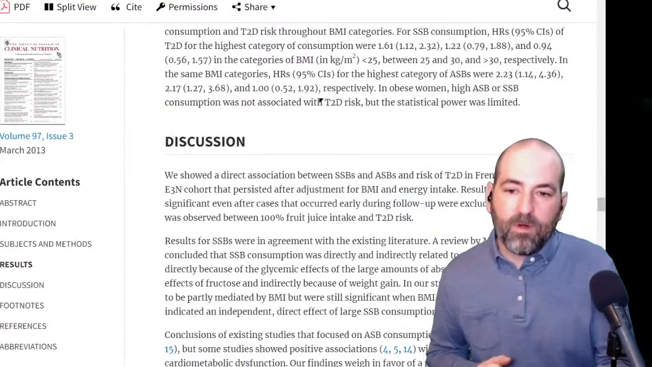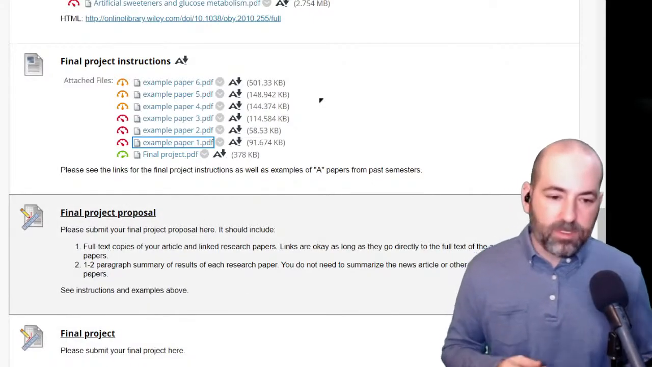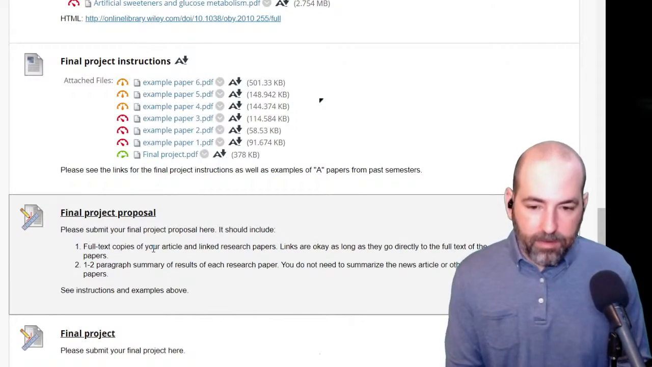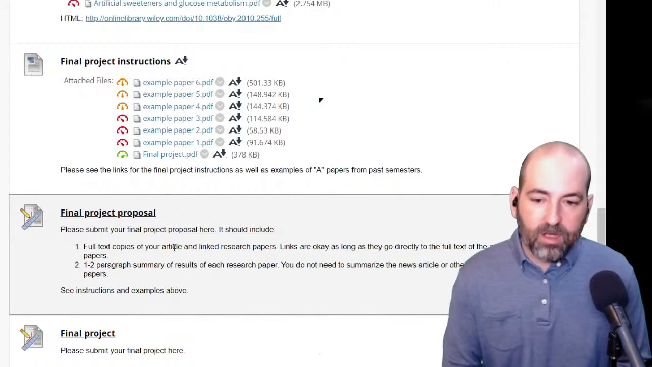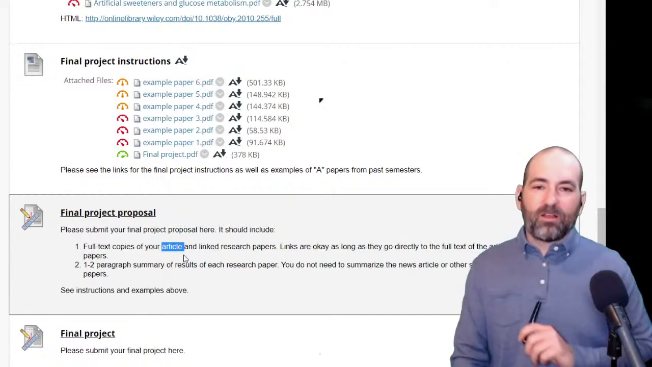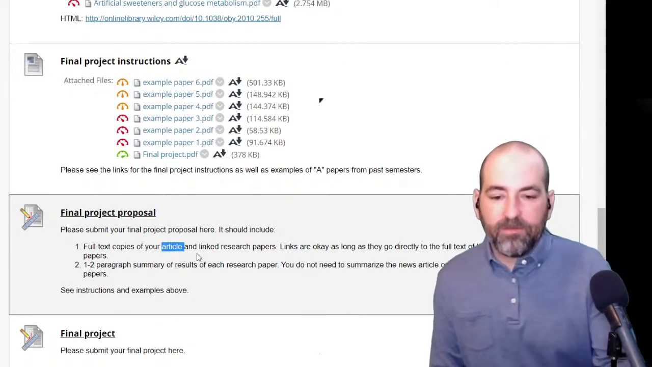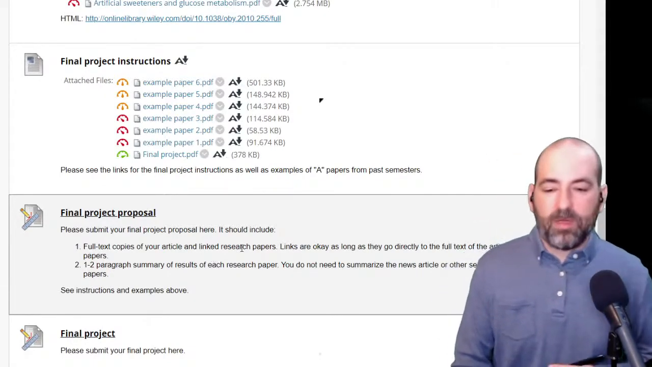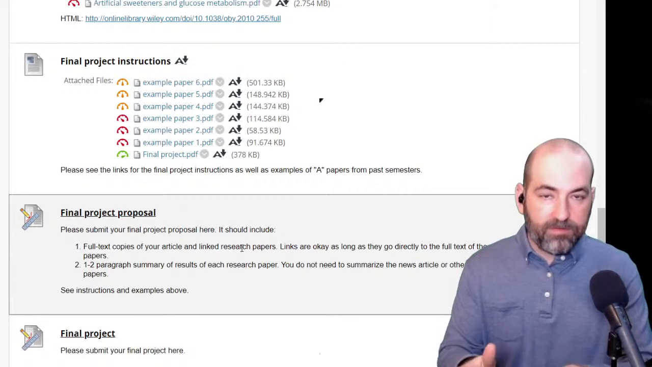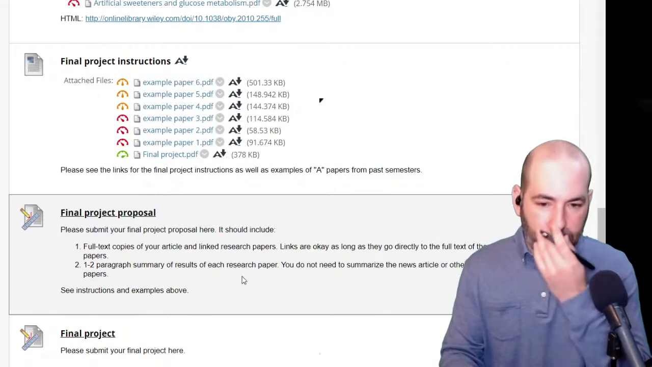So the assignment for this week is not the final project. That's not due till the end of class. It's this proposal. So for this module, what you need to do is pick your papers. So make sure you have your article. It's confusing to talk about these things because everything can be called articles. But when we say article, we're going to talk about the news article that comes from a news source that is not a scientific paper. And then for the other ones, we're going to call them research papers or scientific papers. So you want to have your article and your research papers that are linked from that article or referenced from that article. And then just a quick summary of each research paper.